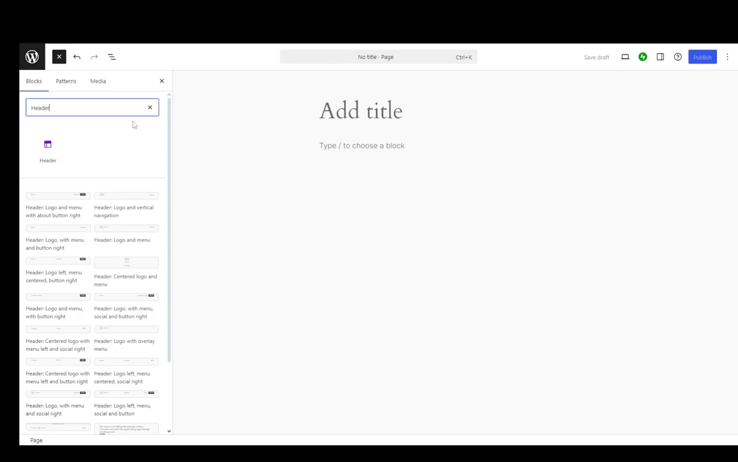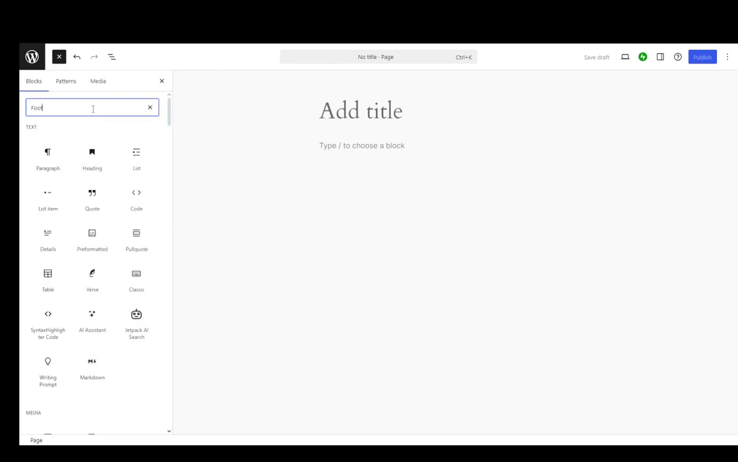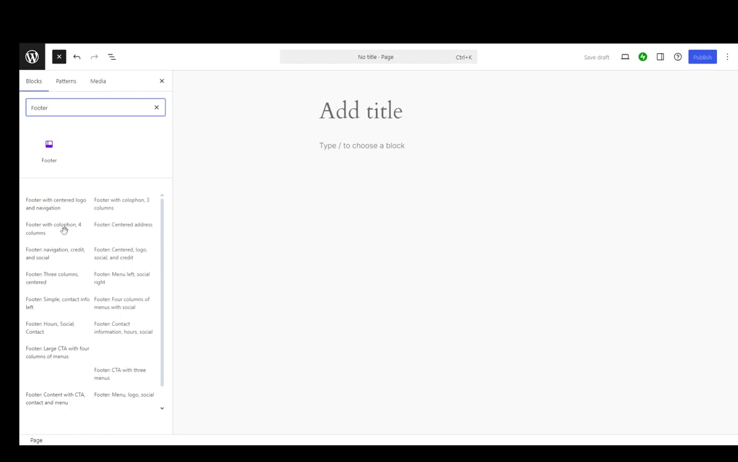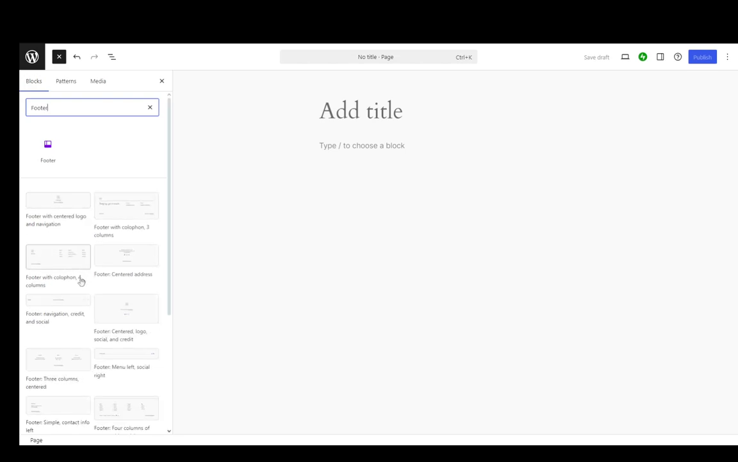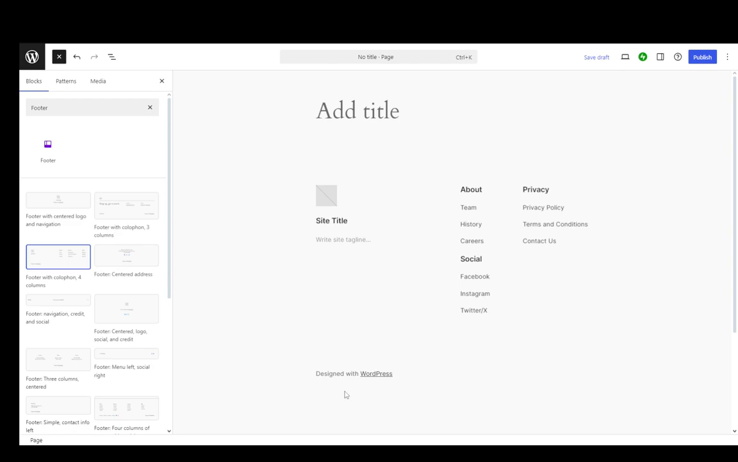Now, alternatively, you can also add the footer. And as you'll see, you also have other footer styles. I'll just select this one, and if we add it to our site, as you can see, we now have the footer, which should appear on the bottom of our page. And that is pretty much all you need to do.